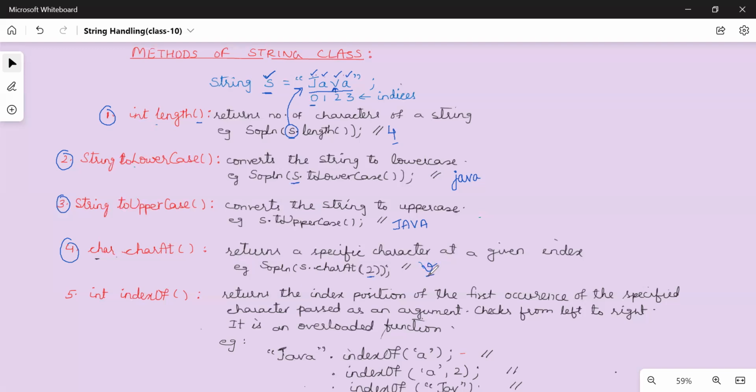So whatever result the method returns will decide the return type of the method. See, in the previous method, the returning value was a string.